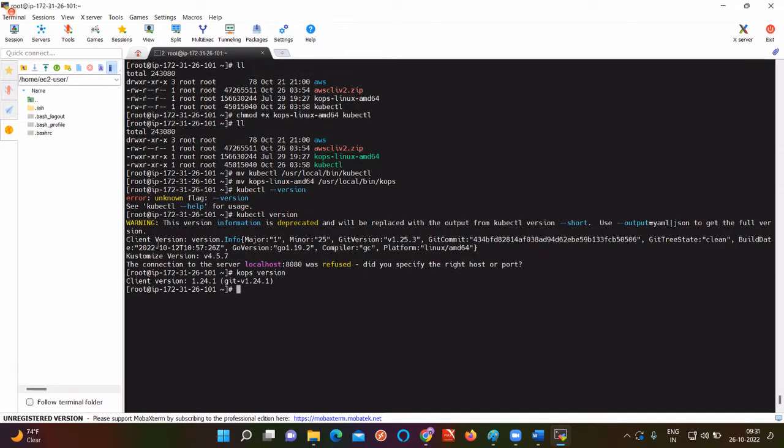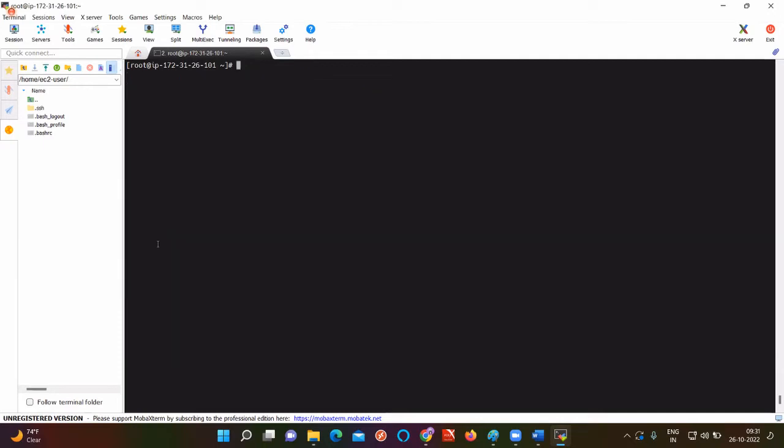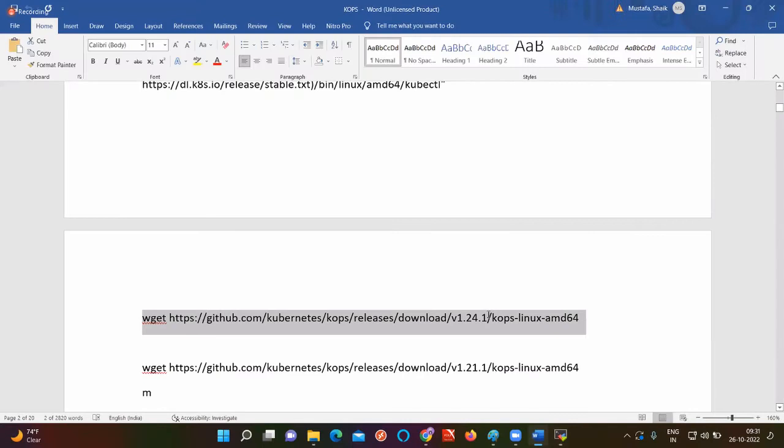So this is the way you can install kubectl and kops. Step number 1 is your CLI installation. It is done. Step number 2 is your kops and kubectl installation. It is also done. So 2 steps we have done, and the remaining step is infrastructure creation by using kops. Okay, so let's do it. Actually, here you have very long steps.